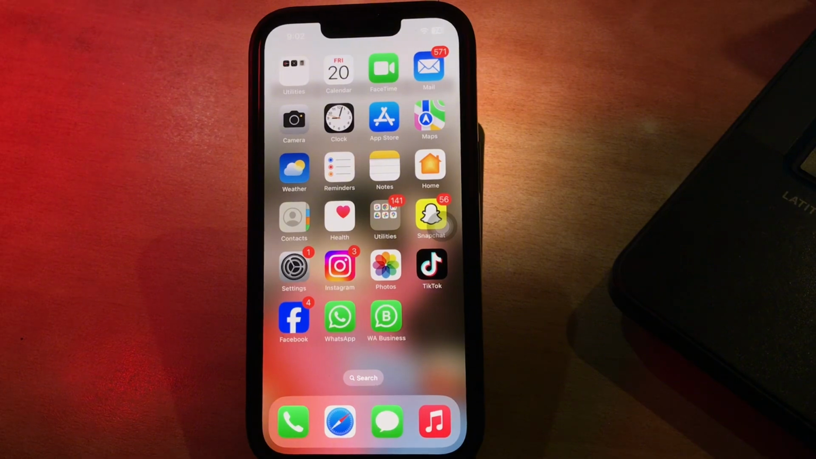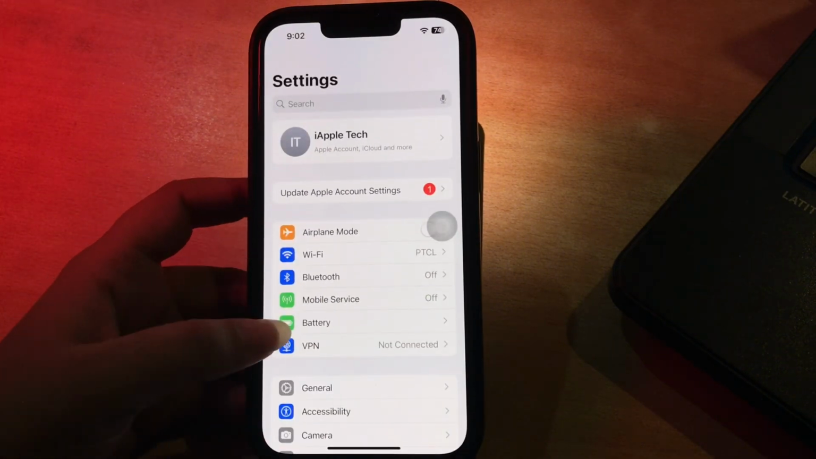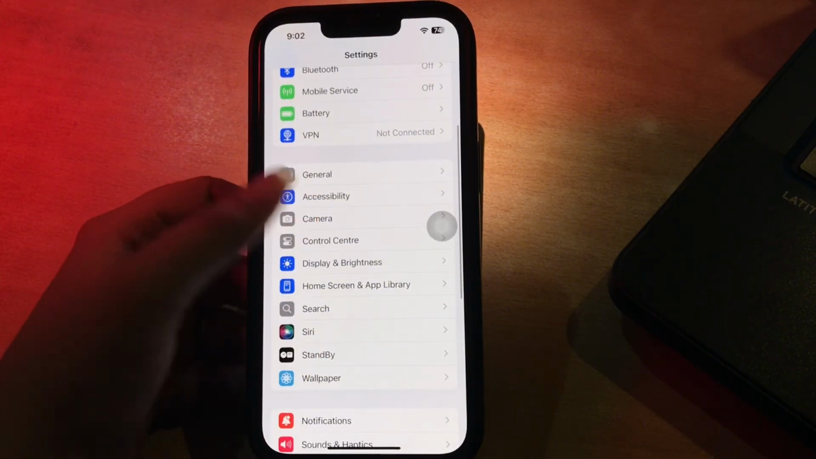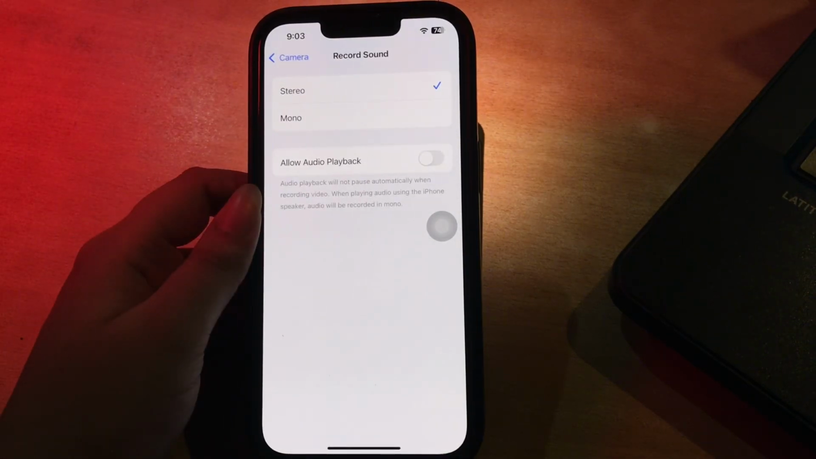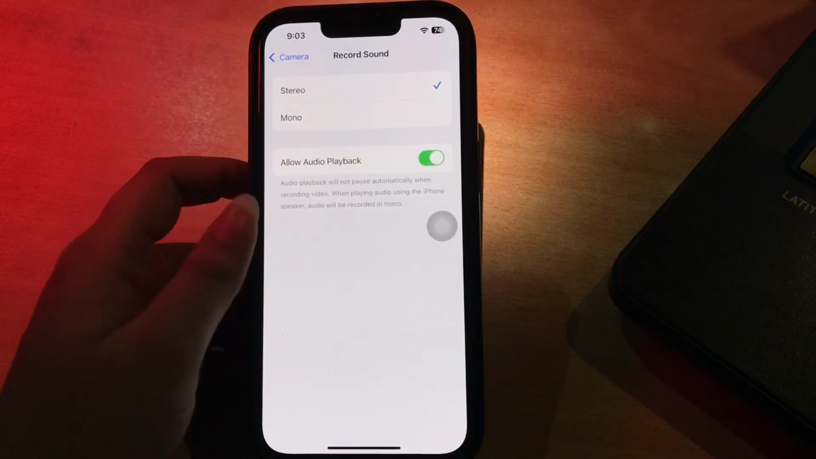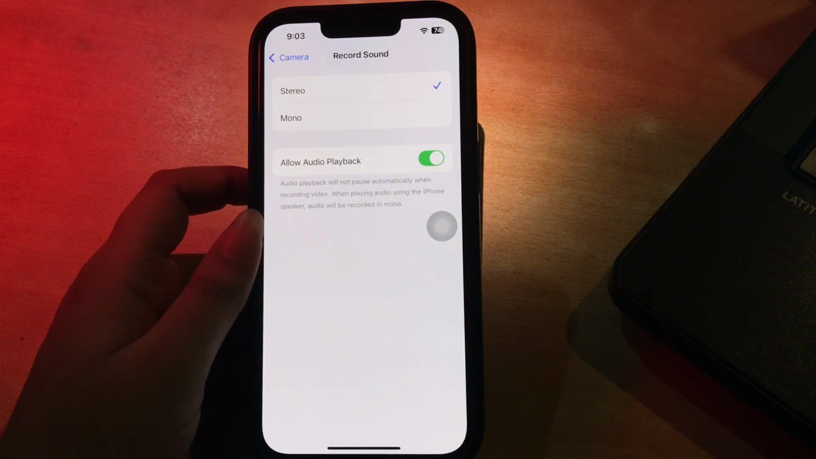For this, open the settings app on your iPhone. Next, scroll down and go to the camera app. Tap on it. Next, tap on record sound. Then toggle on the allow audio playback option. Once enabled, your iPhone will no longer automatically pause audio when you start recording video in the camera app.